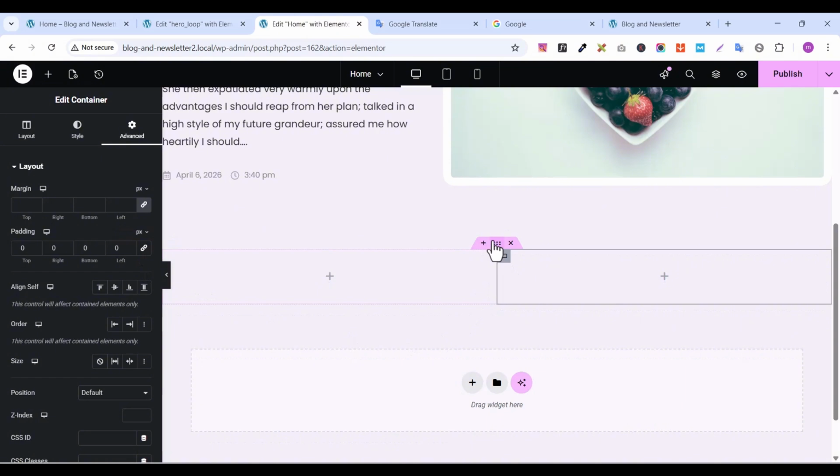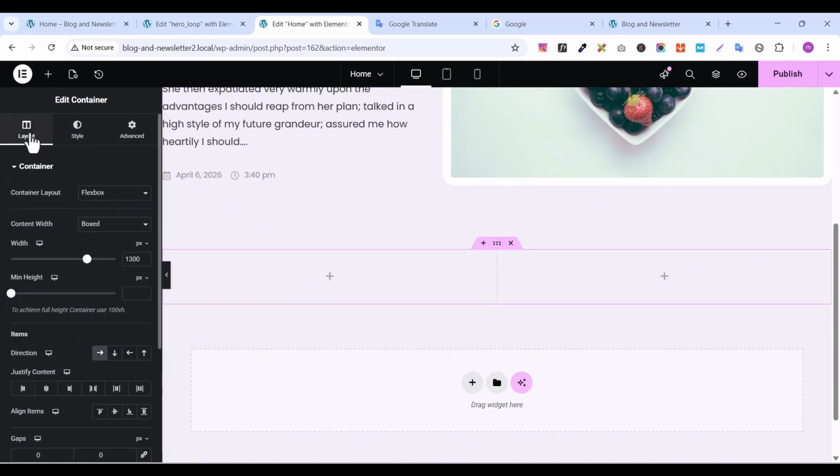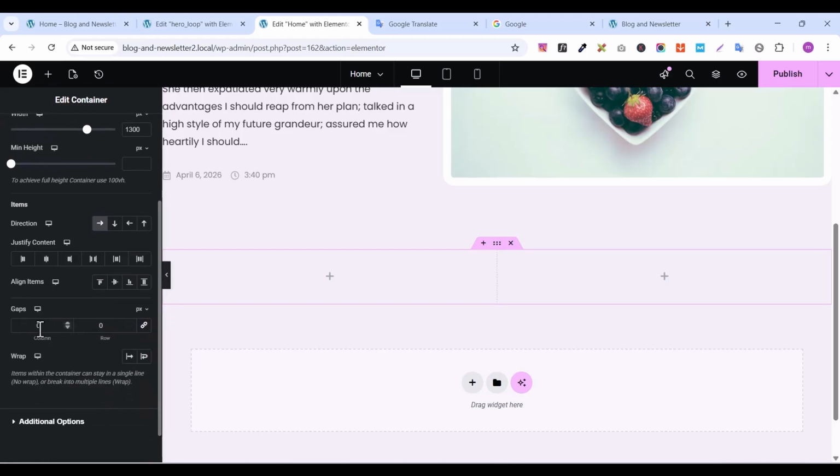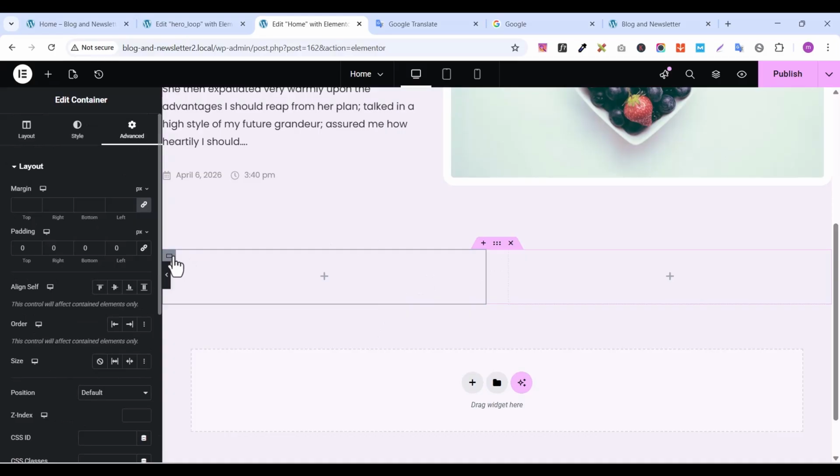And let's select this parent container. Let's go to layout again and come below. You are going to see gap here. So let's give it a gap of 40. Okay, like this. So after that, select this first container again.